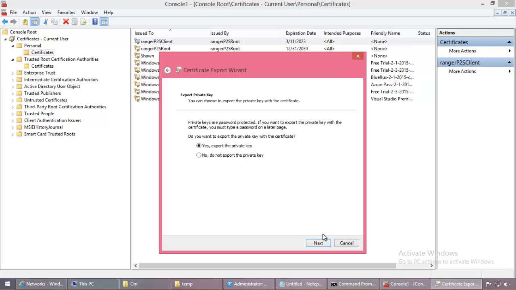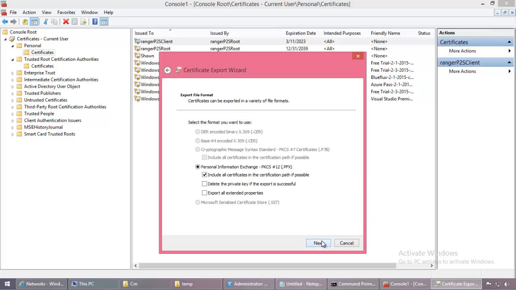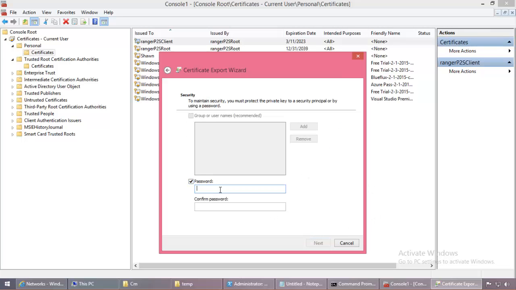We want to export the private key. So you want to check that. It's not checked by default. And we're going to check the defaults here. There is going to be a password that we need to put here. So go ahead and put a password that you can remember.